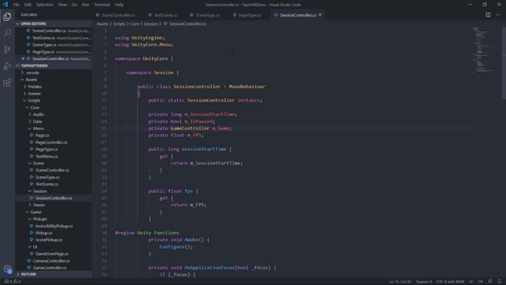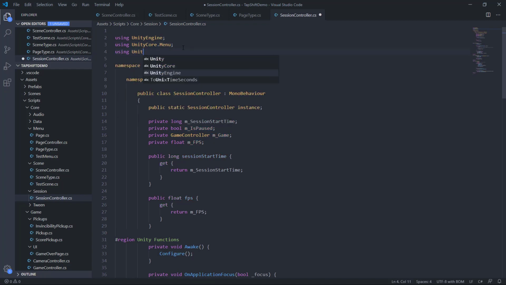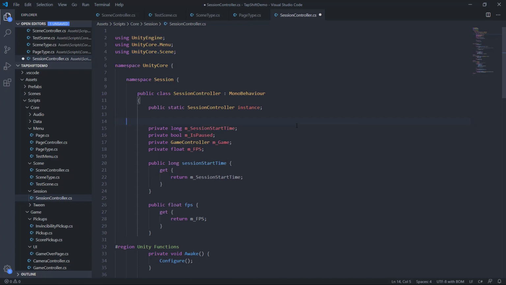Our session controller is now going to have to be modified to move us from our splash screen to our game scene. Start off by adding the using statement using unitycore.scene. This will allow us to have a reference to our scene controller. Then you can add a private reference to the scene controller, private scene controller, and then we can call this scene.